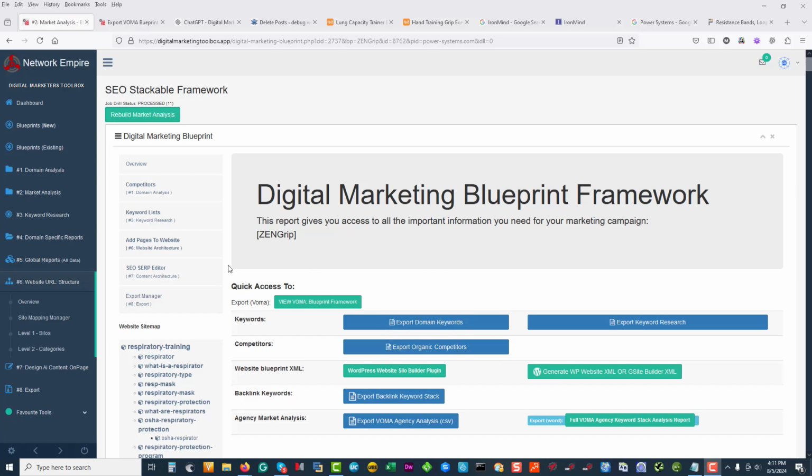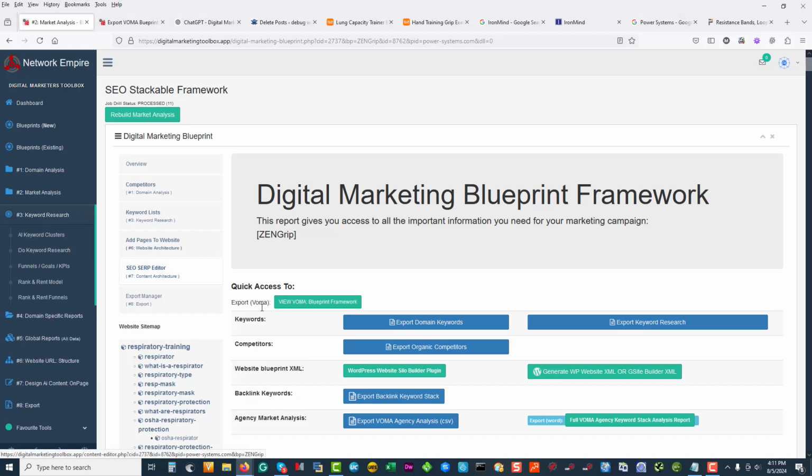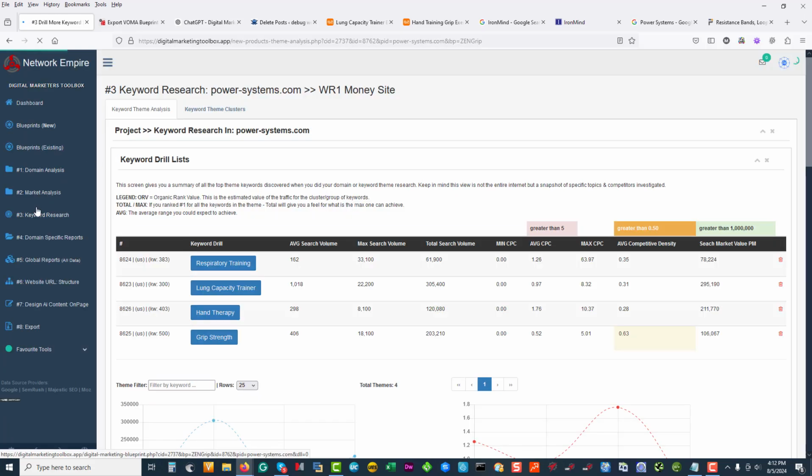Hey guys, welcome back. So in the last video, we looked at keyword research, we looked at the VOMA blueprint, we looked at the components on the actual market analysis screen. We explained the keyword clusters and showed you how you could just add one keyword and get the cluster of keywords related back. And we showed you about keyword research.